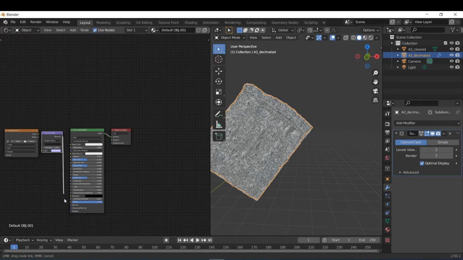And so you'll want to connect normal to normal on the principled BSDF. And we'll want to connect color to color here, as you might have guessed. We might need a bit more space here. And it's just left clicking and dragging from the little node on the side to the other node here.